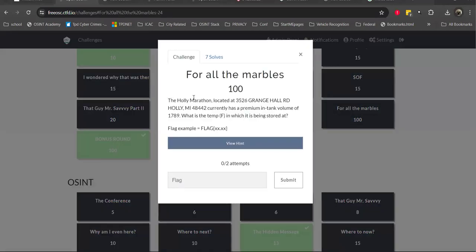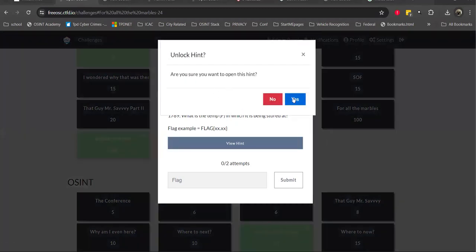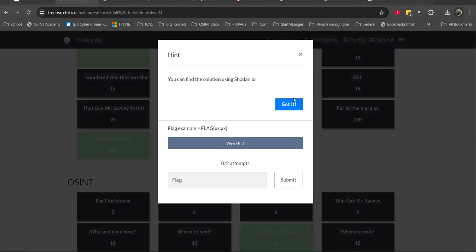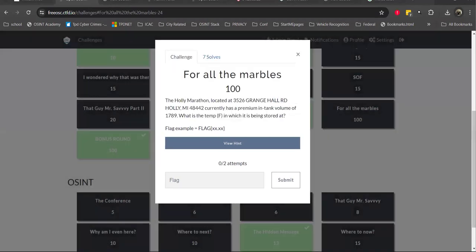All the marbles. Holly Marathon, located at 3526 Grange Road, Holly, Michigan, premium in-tank volume. What the heck does that mean? So this is going to be one of those ones that you either kind of know how to do or you don't know how to do. Yes, I want to use this hint. Sure. You need to get a Shodan. Okay. Let's go to Shodan.